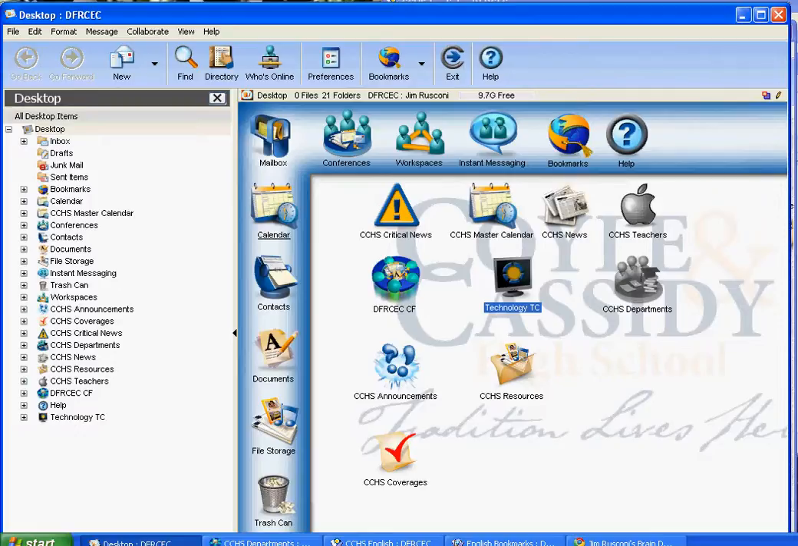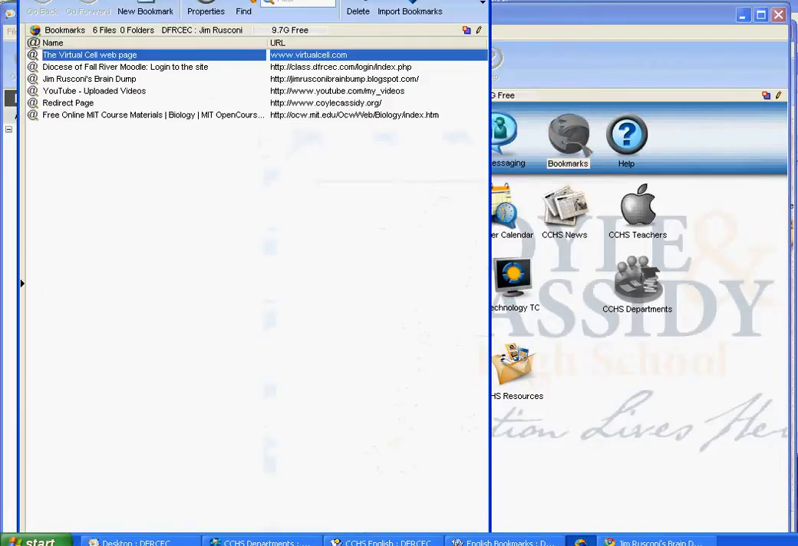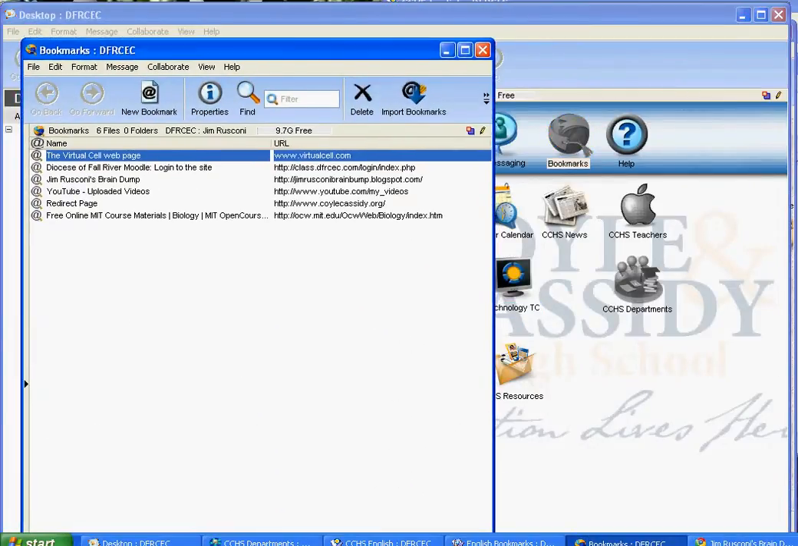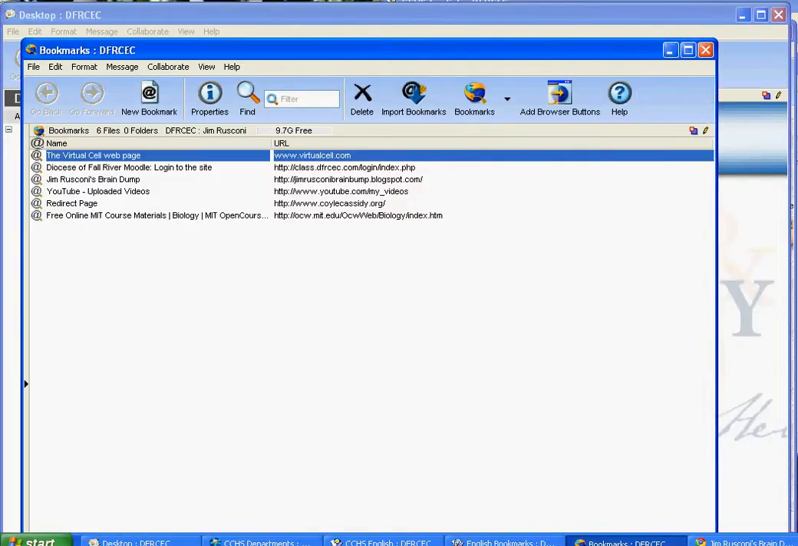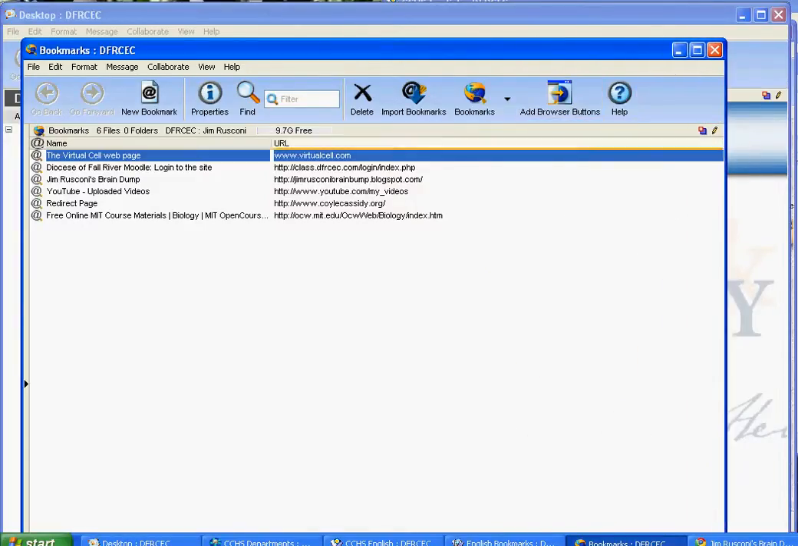You can bookmark that. Okay, so the button for adding bookmarks is right here. You see this little thing? It looks like a globe with a little sash wrapped around it. I'm going to click on that, and that's going to open up this folder. Now, in this case, I really need to drag the folder out so you can see this. There's a very important button here called Add Browser Button.